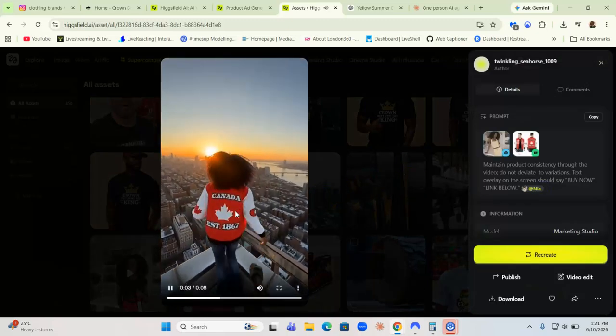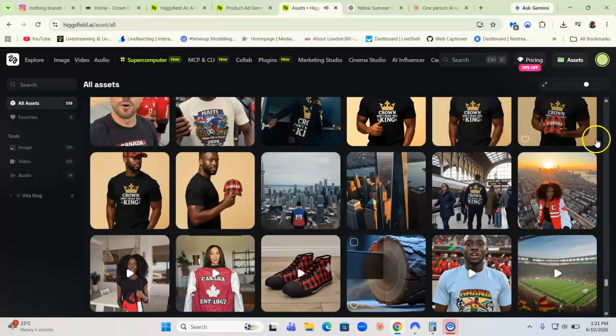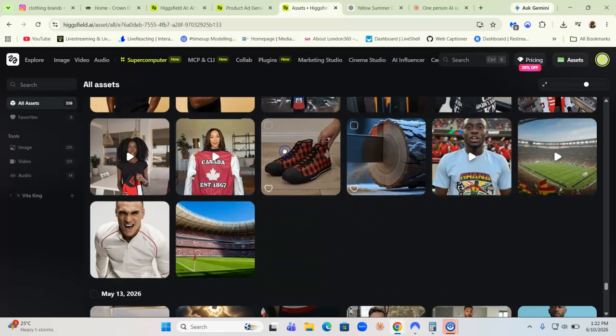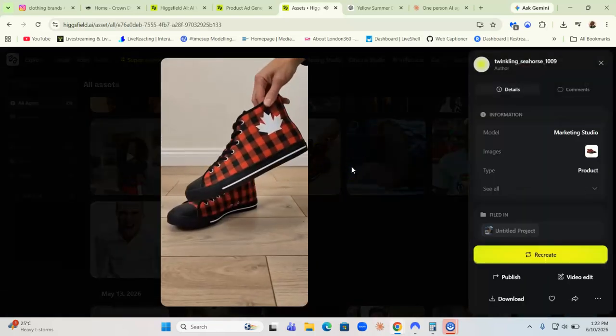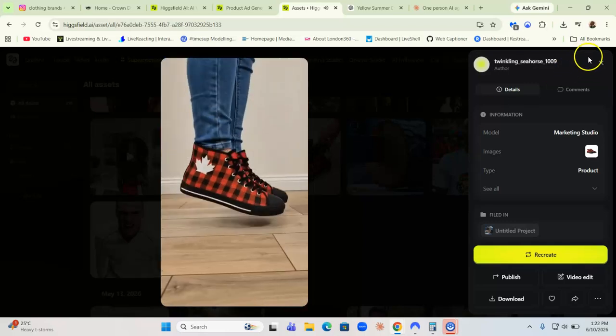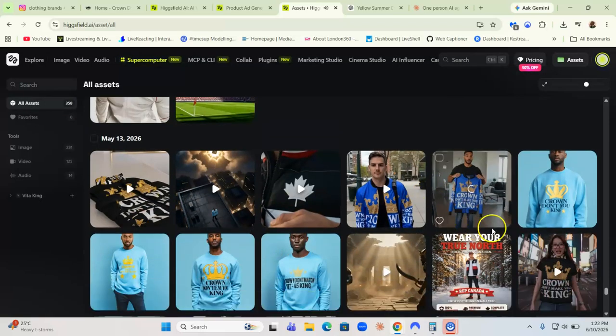Right? The Canada Varsity Bomber just lives on rooftops now. You can create unrealistic ads and stuff like that. So it really, right? You can create shoes here. These buffalo plaid high tops are so comfy. Memory foam insole, grippy rubber sole, and that maple leaf detail. Okay, right? And then you can create static ads, right?